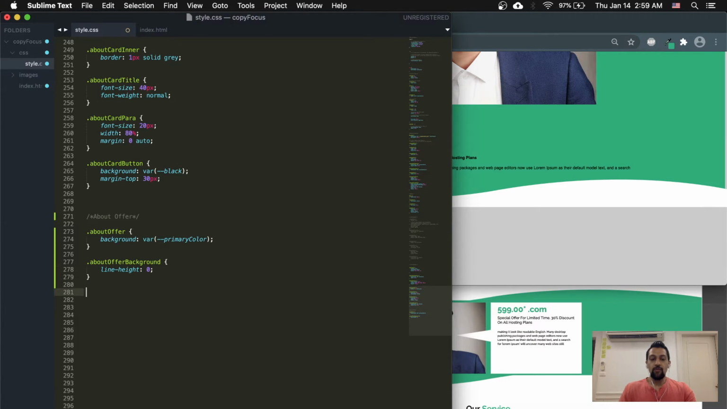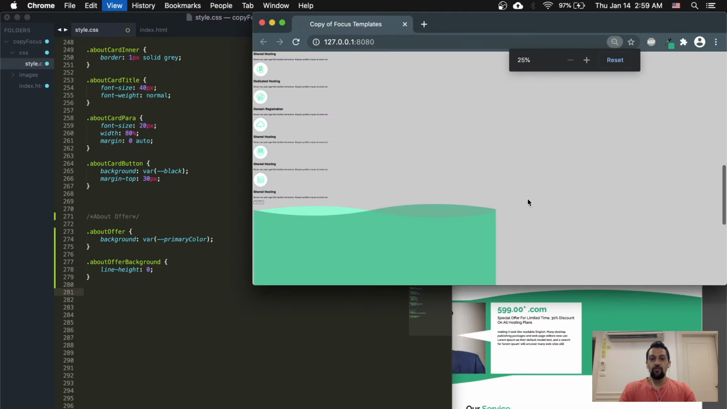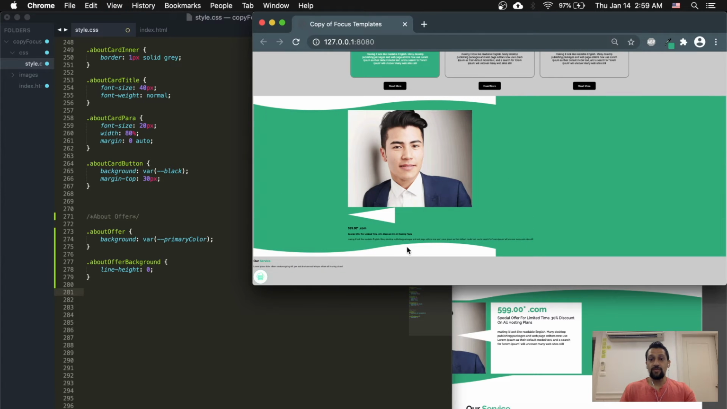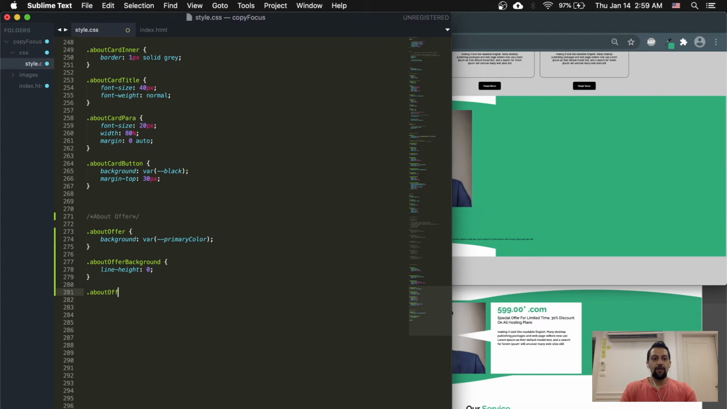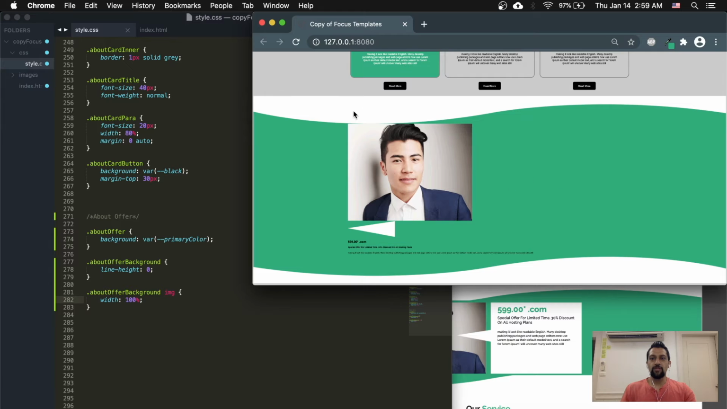Okay, now we're going to stretch the width of this image. We're going to stretch it from here and make it all the way to full screen. And so how do we do that? About offer background img, and we're just going to do a width of 100%. And once we get that width of 100%, we see now it stretches across the entire page.